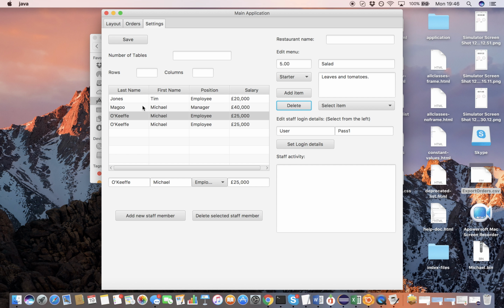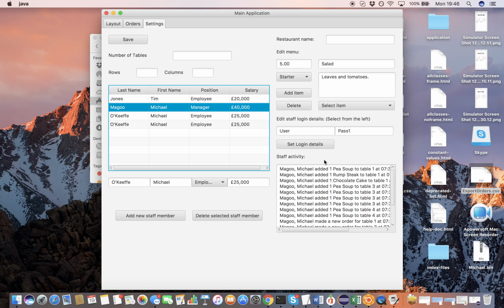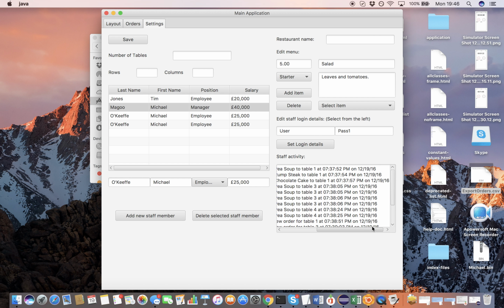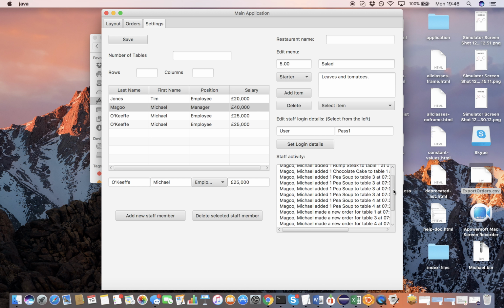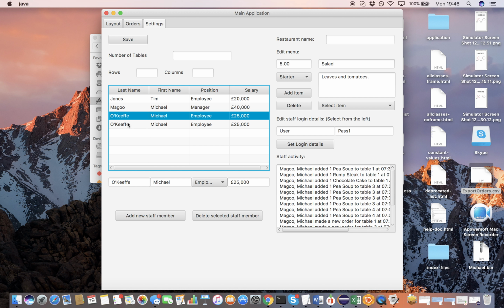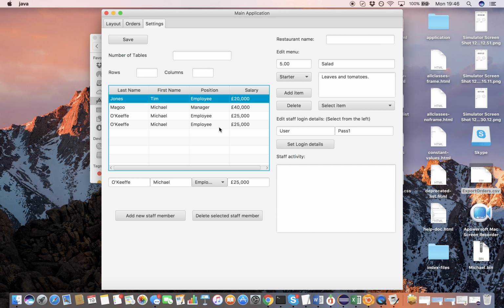I can also see here, when I click on a member of staff, what the activity log is. You can see the things I've done recently as Michael Magoo, but if I click on mine, I have none, but Tim has no activity, so we can't see anything for him.